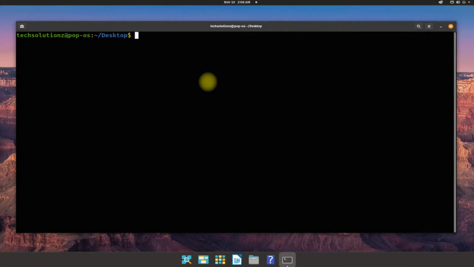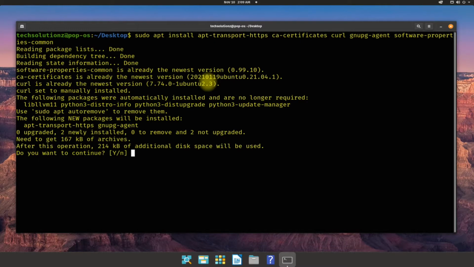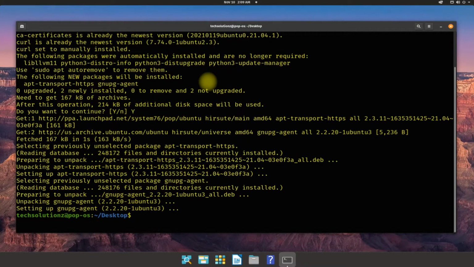Before you can install Docker, you must install these prerequisites. These are a must to install Docker successfully on your Pop OS. These can be installed with a simple apt install command. You might have already installed one of these or all of them.